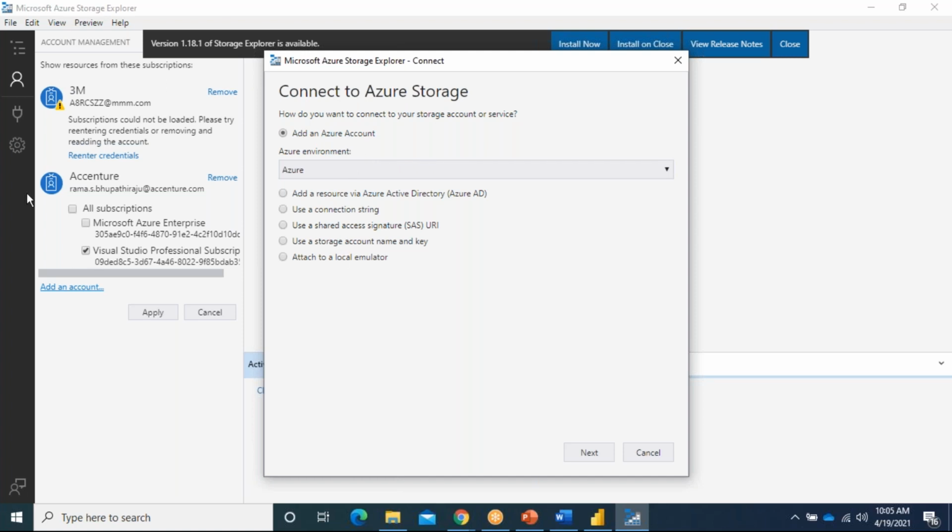For example, if you go with username and password, whatever subscriptions you have, those subscriptions show here. But you need to check. For example, I have 2 subscriptions in my current user, but I want to see only the second one. I don't want to see the first one. You have the option.